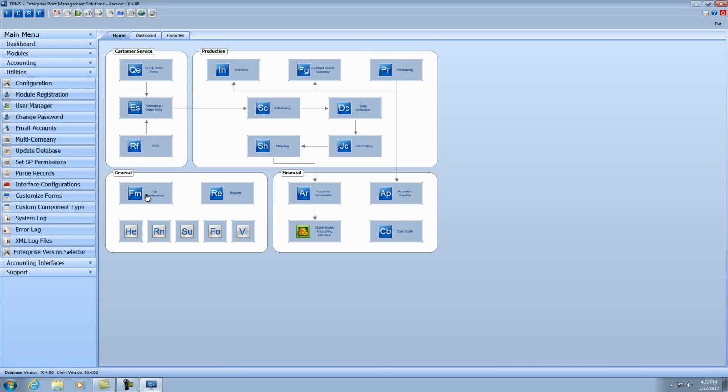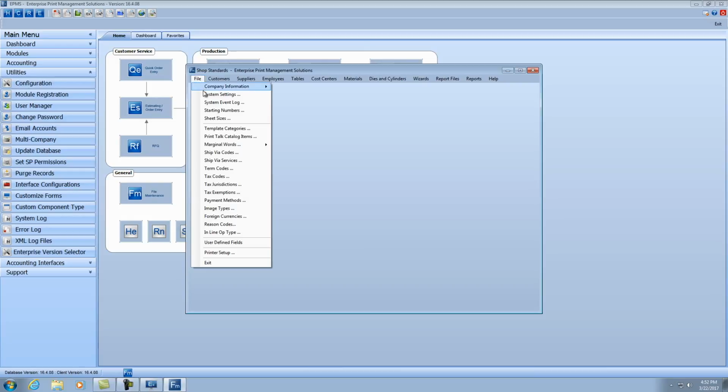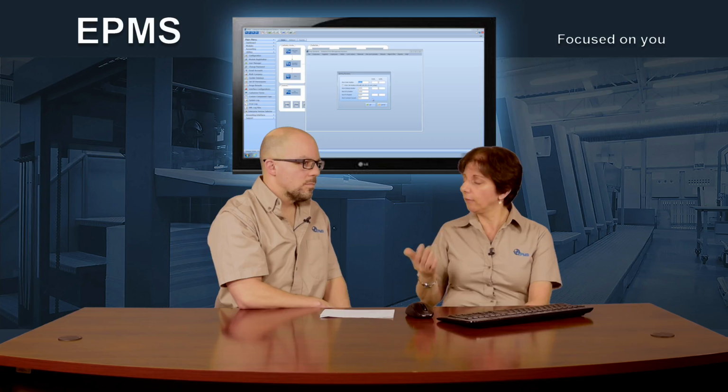So I'm going to come over here and open up File Maintenance, go to the File menu, and down to Starting Numbers. Here's where, as you know, you would set the next order number, estimate number, RFQ, PO number. And here we have the new field for next customer account. All of these fields are numeric, and they will increment by 1 each time. But the fields themselves are alphanumeric.